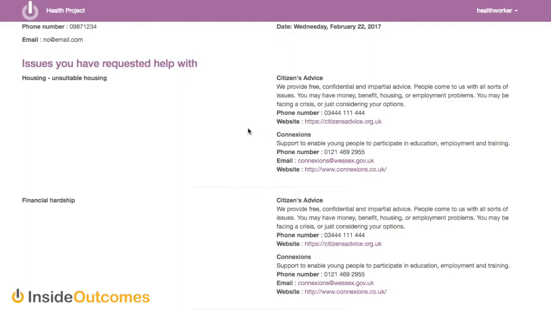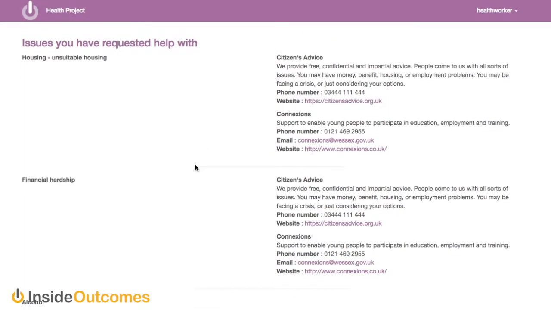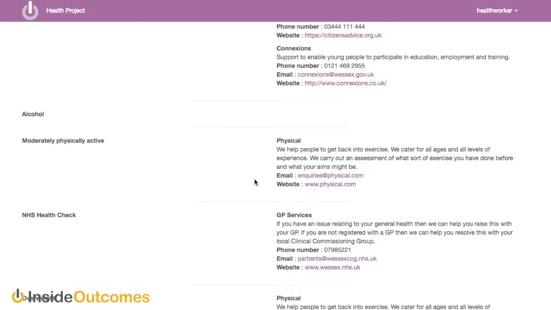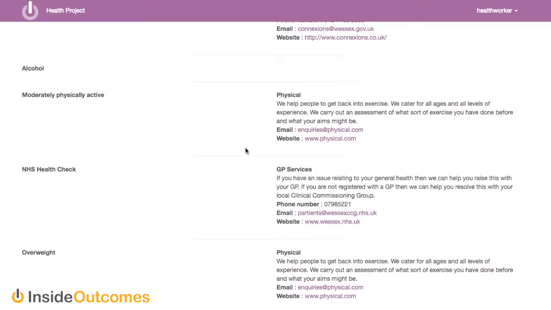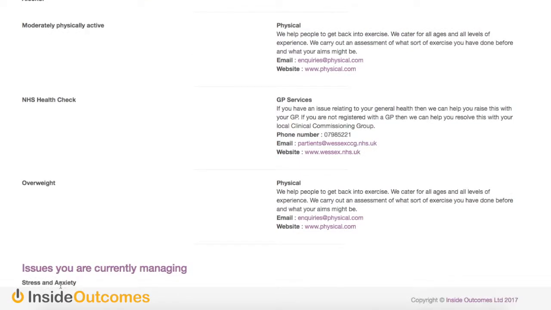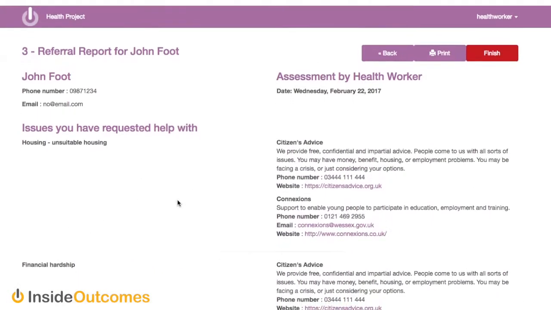So for unsuitable housing, we do actually have 2 people that they could refer to. Financial hardship 2. Alcohol, we don't have any at the moment. And if we go down to the bottom here, we can see issues that are currently being managed, stress and anxiety. We don't have a referral organisation for that because it's already been managed. They don't need information about that.